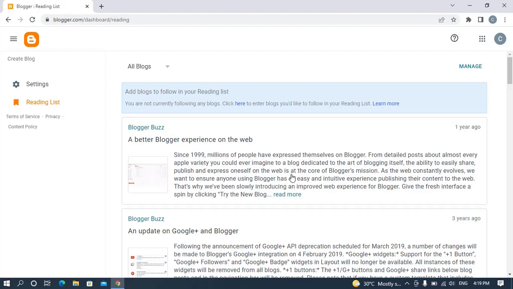So with that, I've shown you the simple way which you can use to delete an old blog or a blog that you don't want to make use of on the Blogger platform.